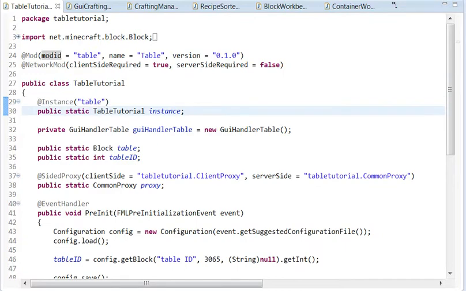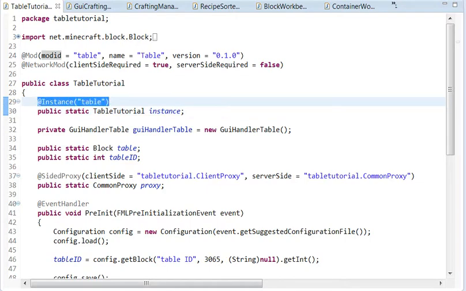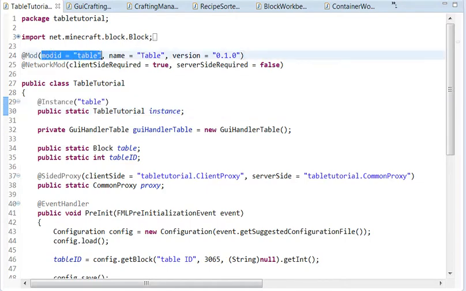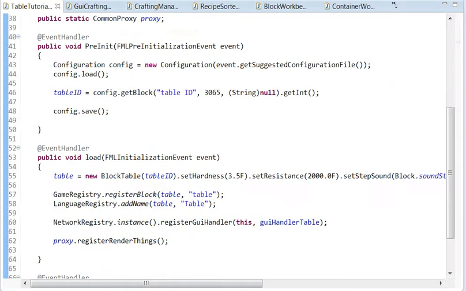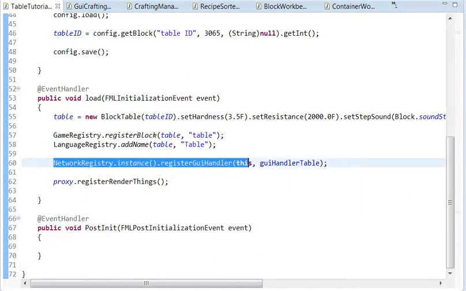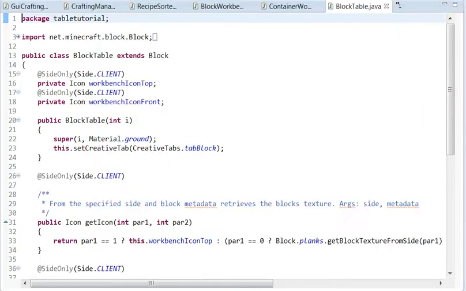Please understand this video is just for clarity on my written text portion of the tutorial. This and this must be the same in order for this to work. If they are not the same, you're going to get that network error every single time. Okay, now let's move right along to the block class.